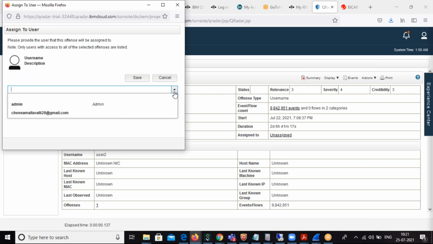For example, right now it is showing 2 options. One is the admin of the QRadar console, the QRadar demo tool. The second one is Chenna Kesava, because I am using Chenna's username and password. So I have to assign this ticket to myself. Click on this, assign to myself, save. Automatically it will move from the all offenses tab to my offenses tab. This is the way to assign.